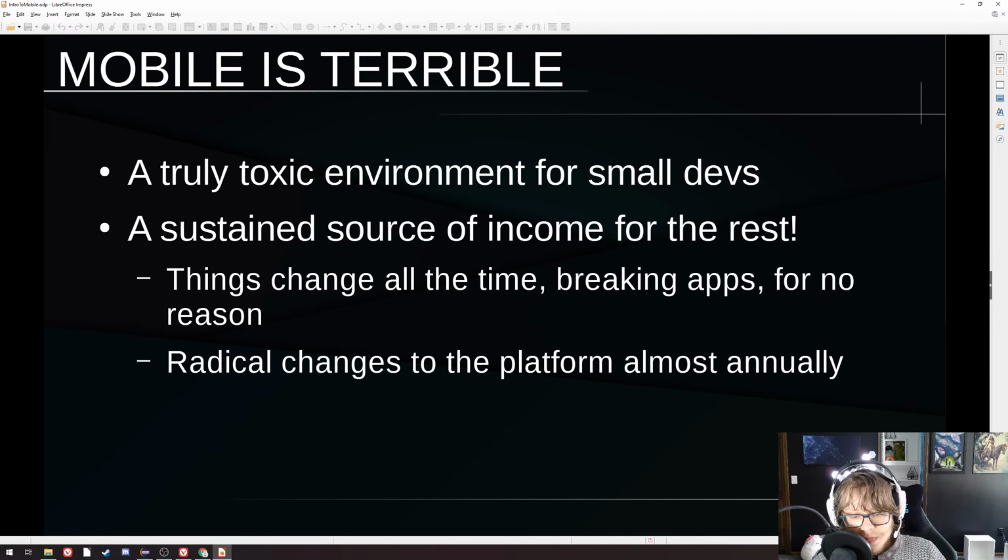So what makes it particularly bad for small developers and particularly good for enterprises is that things change all the time in mobile for seemingly no reason, and it breaks your apps. That's the number one complaint that I think anybody who's worked in the mobile world for any meaningful length of time will voice. It's true for both iOS and Android. Things will just change, break your apps. There's seemingly no benefit to either you as a developer or certainly to your end user, but it requires you to conduct maintenance.